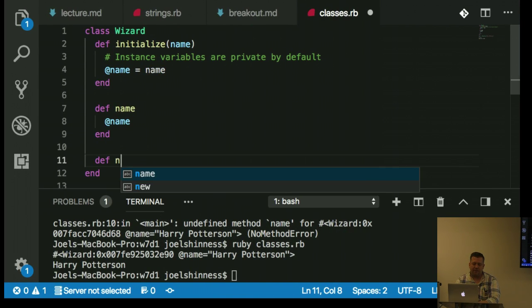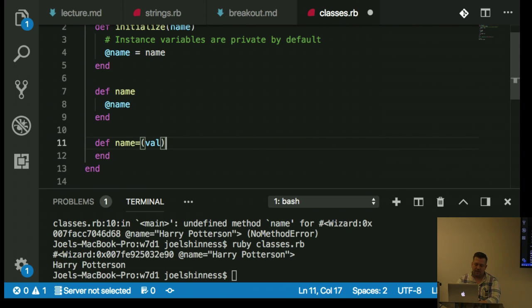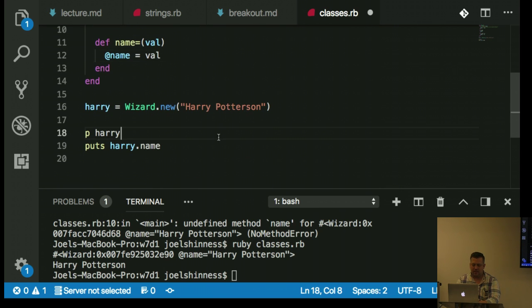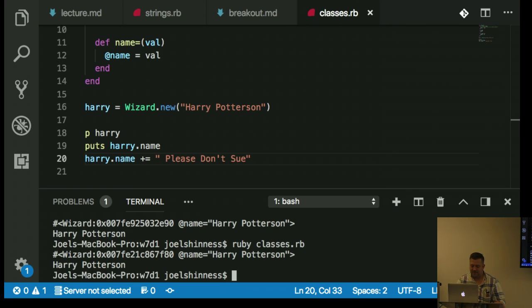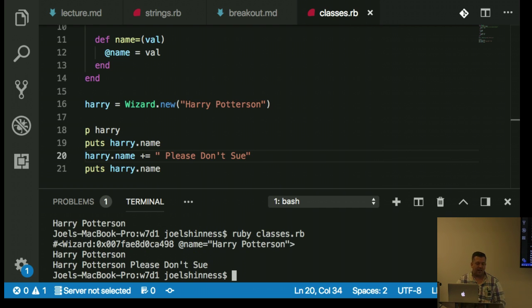So I'm going to say def name. If I want to be able to change that later, I have to have something like this. Right, this is that assignment. So I can say Harry.name equals, or even plus equals, please don't sue. Harry Potter, so please don't sue.